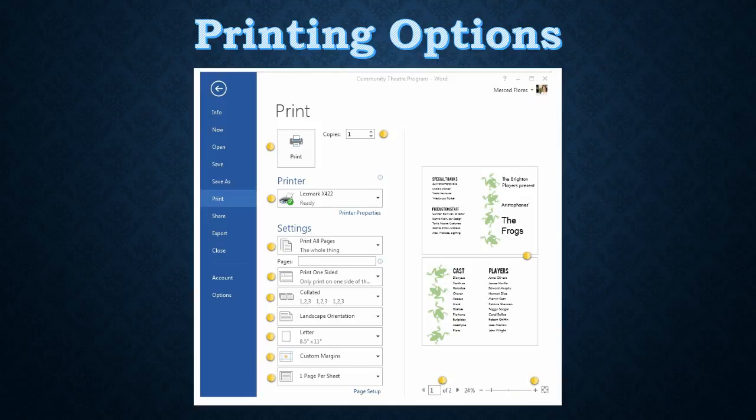At this time, why don't you go ahead and minimize this, pause this video, and get in there and take a look at your options. Maybe you want to take some of your documents and see what will happen when you're ready to print.